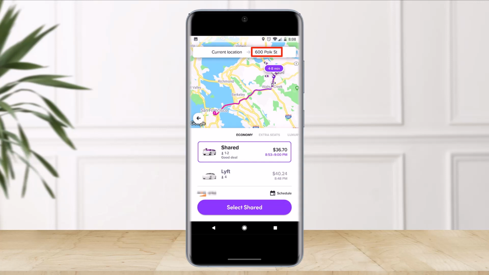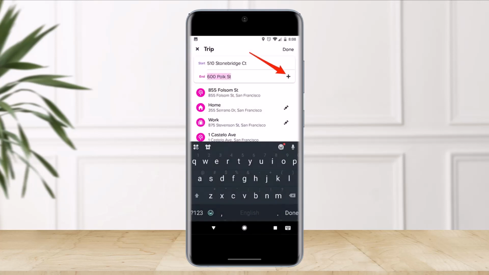Now, this is an easy enough task, and once you know how to add a stop, you'll be able to do so quickly. Open the Lyft app, log into your account if needed, tap on the destination bar, start inputting your first stop, and then tap on it when it appears. Now tap on the destination bar again and select the plus sign next to the current end destination. And as you've done that, input and select your final destination. Pick the ride mode and tap select to order your Lyft.